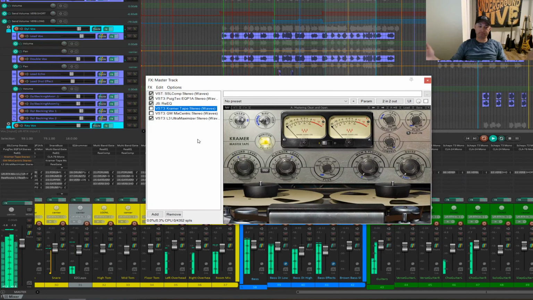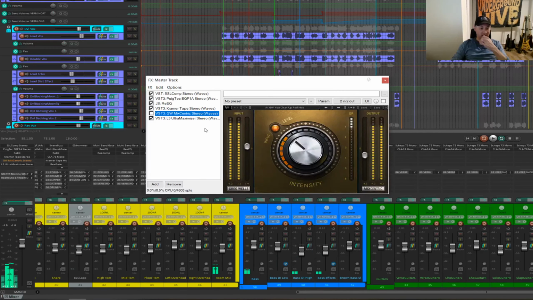So next one, surprise, Kramer Tape Master. And I want to hit this one pretty hard. There was a mastering clean and open preset that works pretty well. And before, and when it flips over, I'll do after. After, very, very subtle, even though I'm hitting this right at the 0 on the video meter. The last one I do is this Greg Wells Mix Centric, another Waves.